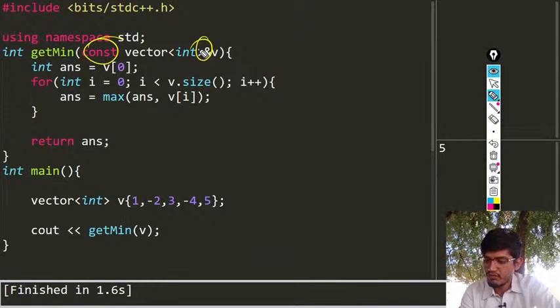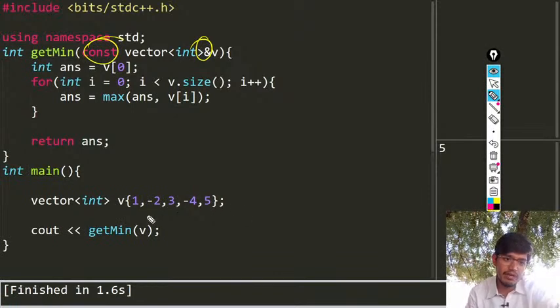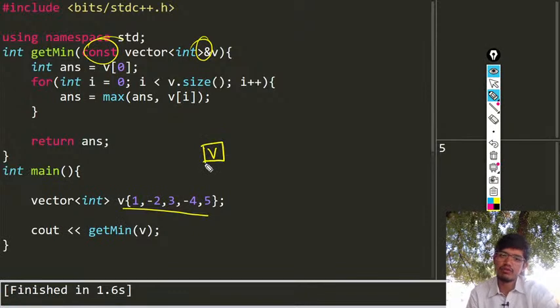I'm going to explain what happens when you try to run this code. Basically, in a vector you can see we have this vector. I'm assuming this as a box.